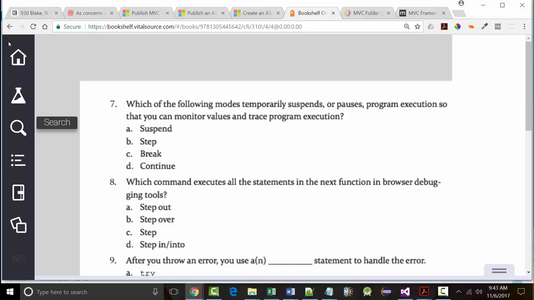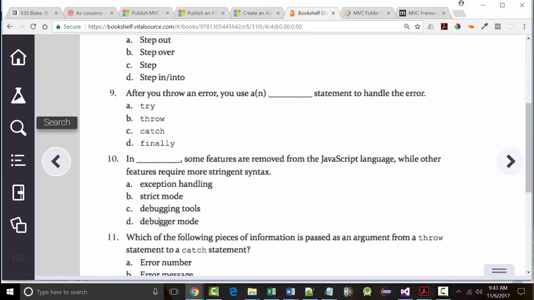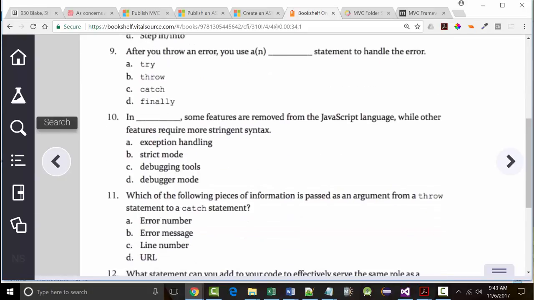All right. Number nine. After you throw an error, you use what kind of statement to handle the error? C. You're both right. C, catch.